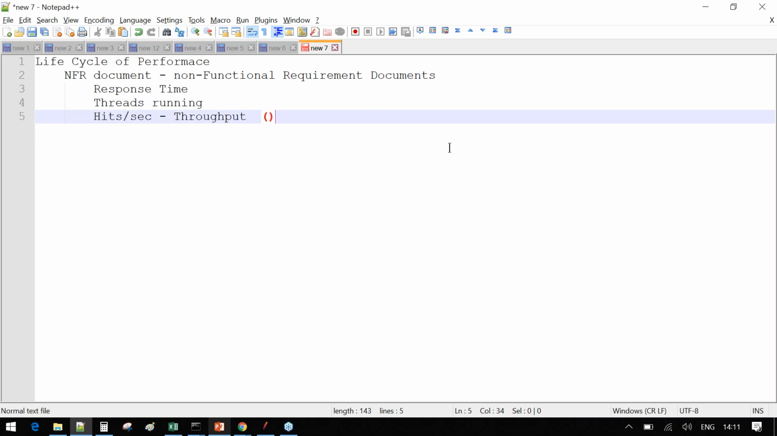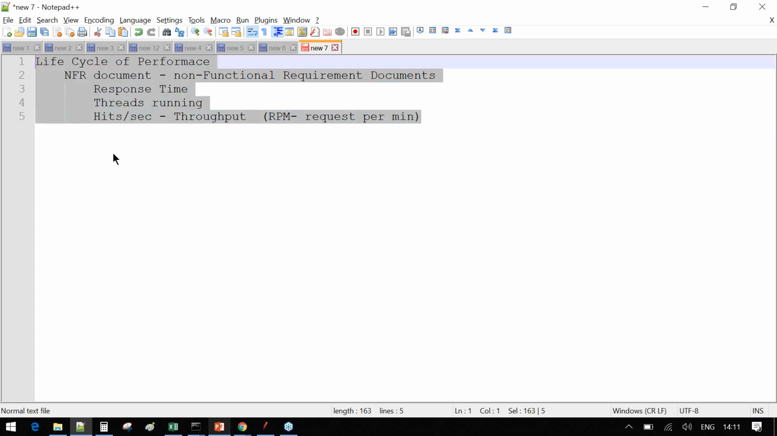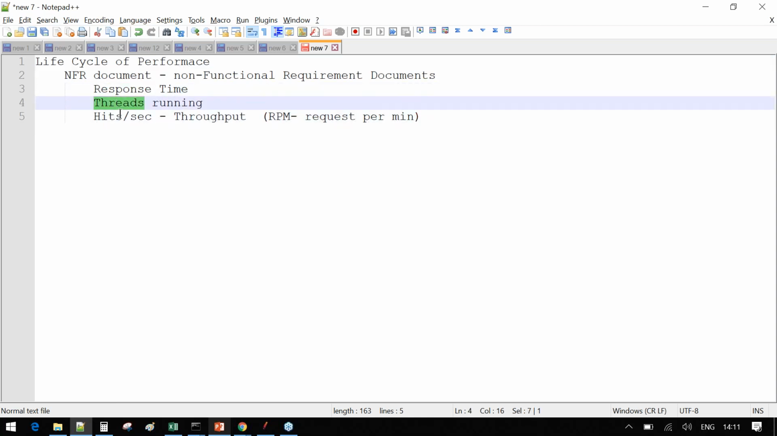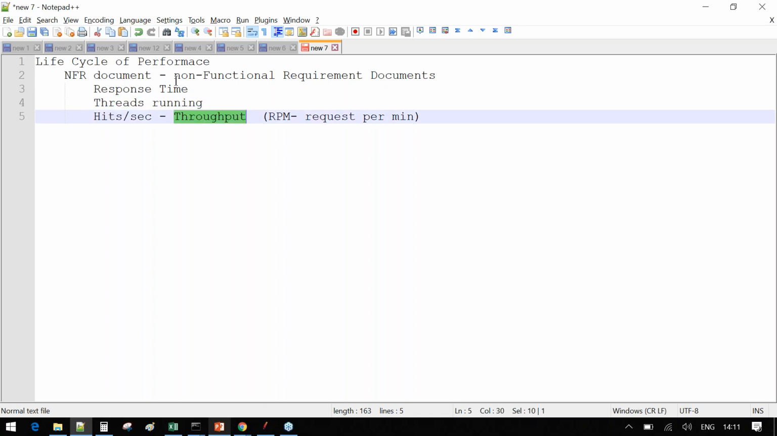There is another term as well. You can refer to it as RPM, or requests per minute. Why are we going into such detail? Because after this, in session 3 or session 4, we will use these terminologies frequently, whether it's RPM, per second, or throughput, so that you will be better aware of what exactly we are talking about. It will be very easy for you to understand things better. Okay, so the performance life cycle includes, first, the NFR document.